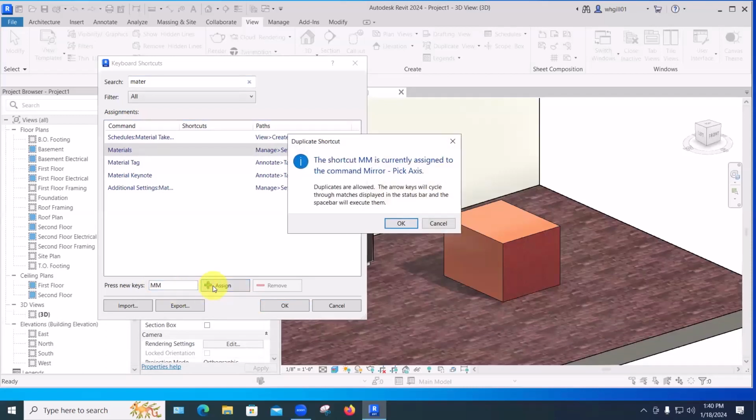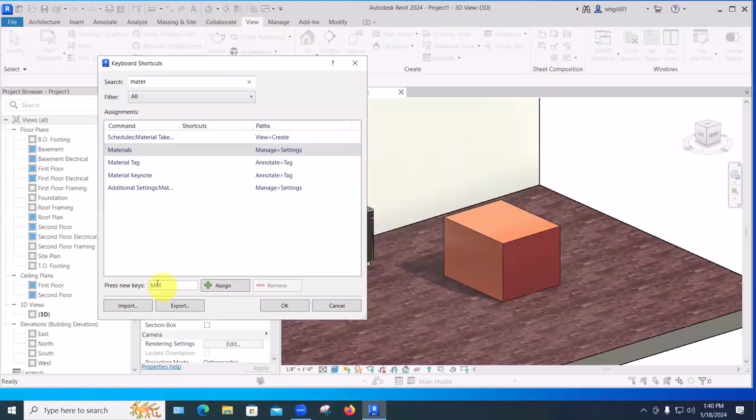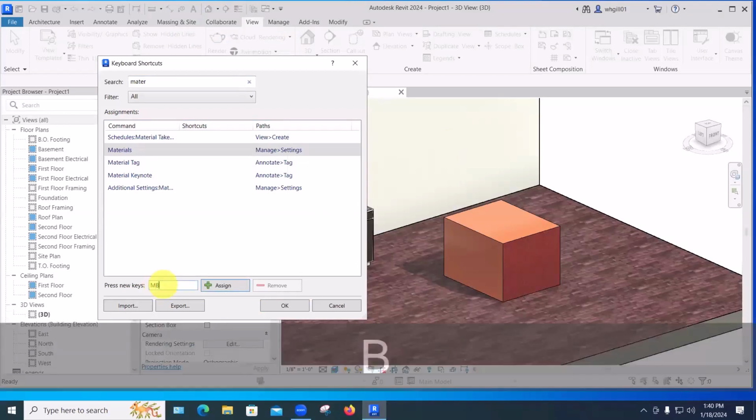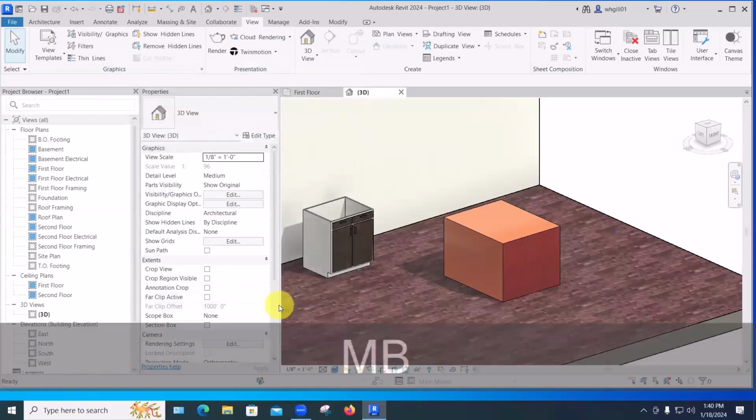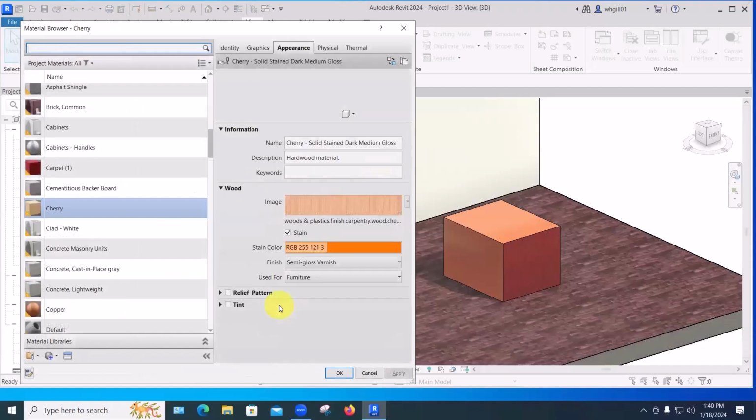And Revit tells me that's already assigned to one of these mirroring tools, but I never use it for that. So I'm just going to say, let's cancel that. Let's use MB for materials browser. That makes sense. That's what it is. So now I just type MB, and we're into the materials browser.